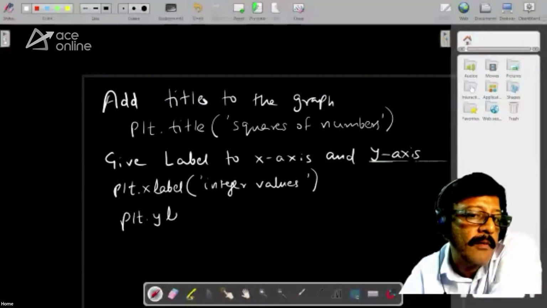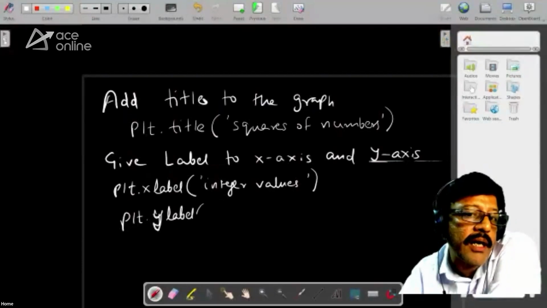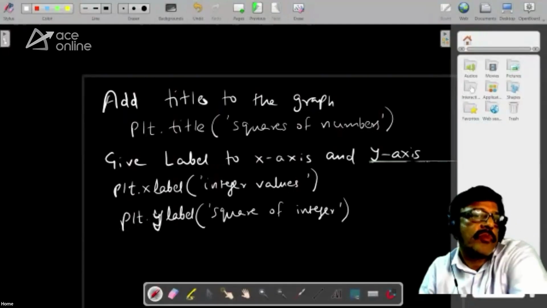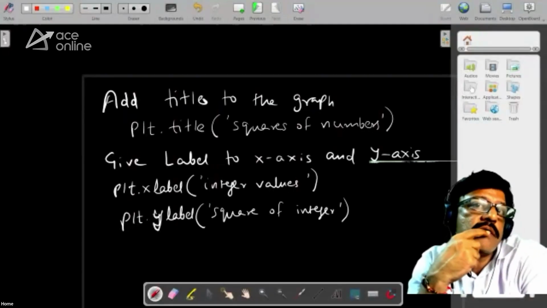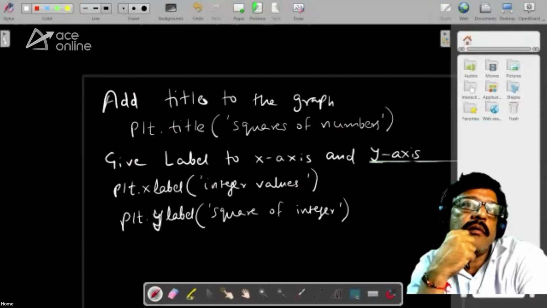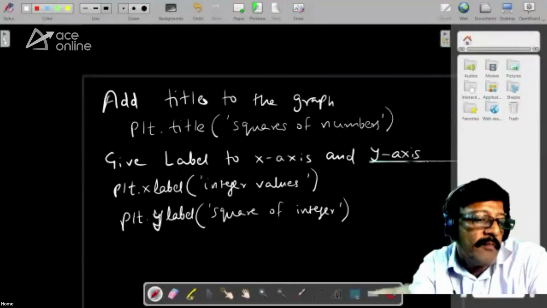plt.ylabel, no space here. Ylabel is a single word. ylabel, square of integer. Just make a note of it. But where will you give this in your program? Before plotting, of course. You will set up everything and then you will plot.